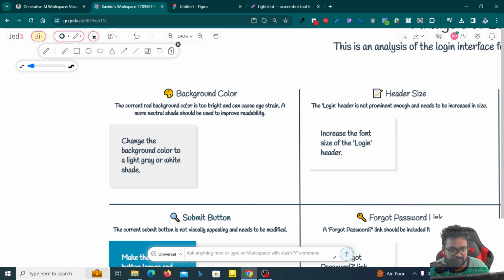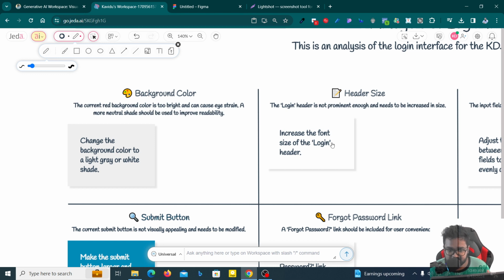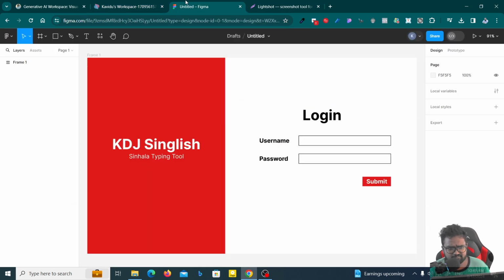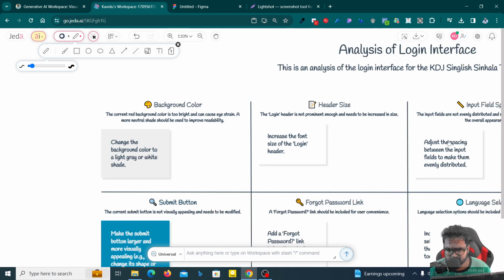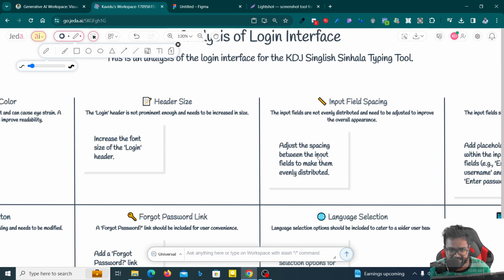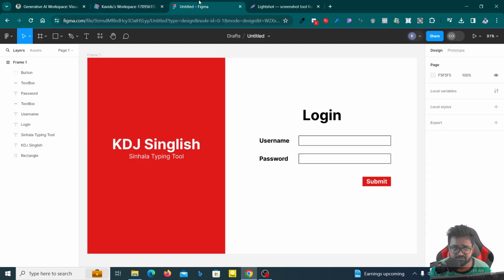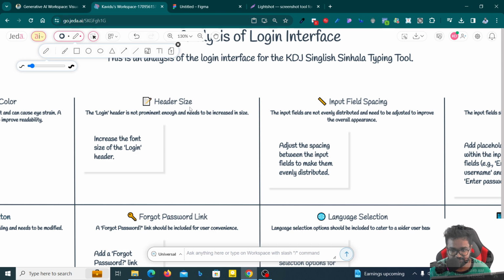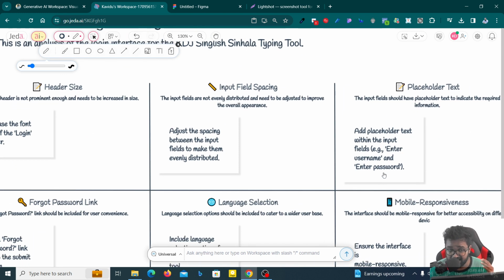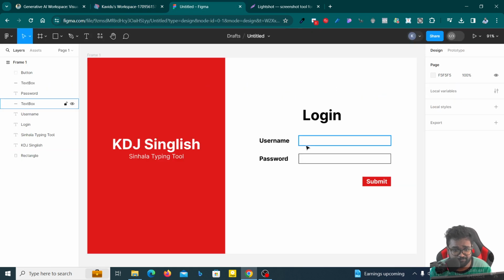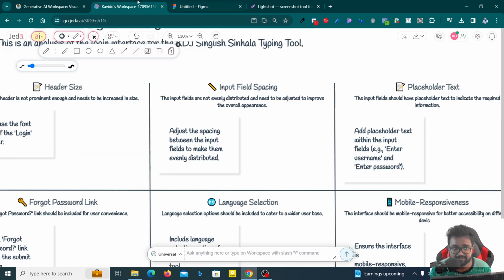However, this is about the background color. Change the background color to a light gray or white shade. That's a good suggestion, right? And header size, increase the font size of the login header. I think that's cool. And input field spacing, adjust the spacing between the input fields to make them evenly distributed. Yeah, cool. And placeholder text, add placeholder text. Actually, that's a required part because I don't have any placeholder text here, so that's a better solution.